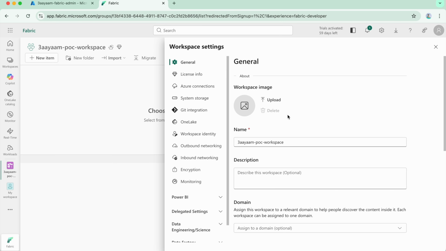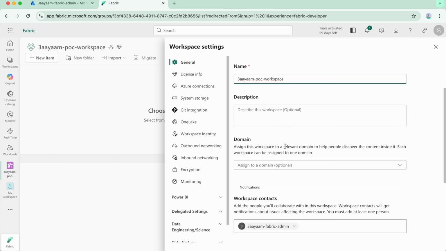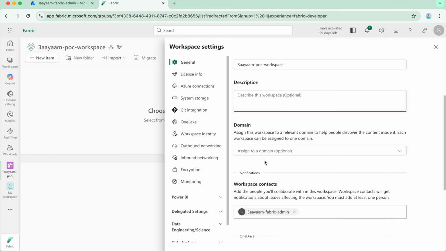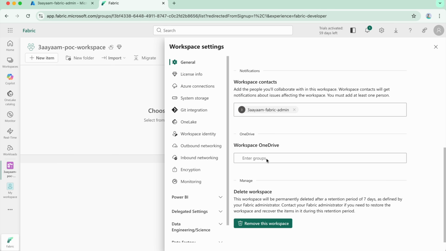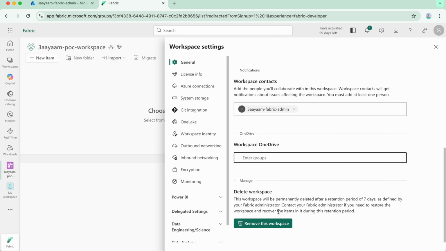The first one is the general setting, wherein I can change the name and the description, and you can assign a domain also. I have not talked about domain yet. We'll talk about domain later on. Then the workspace contacts, and then workspace OneDrive. I do not have any OneDrive as such, and from here I can delete the workspace also.